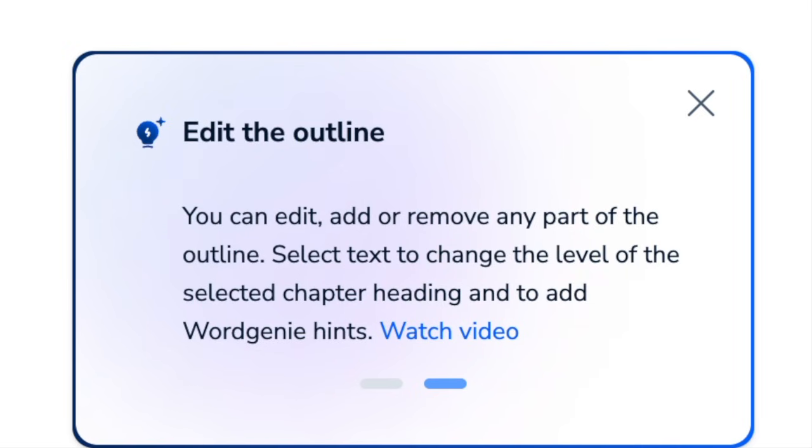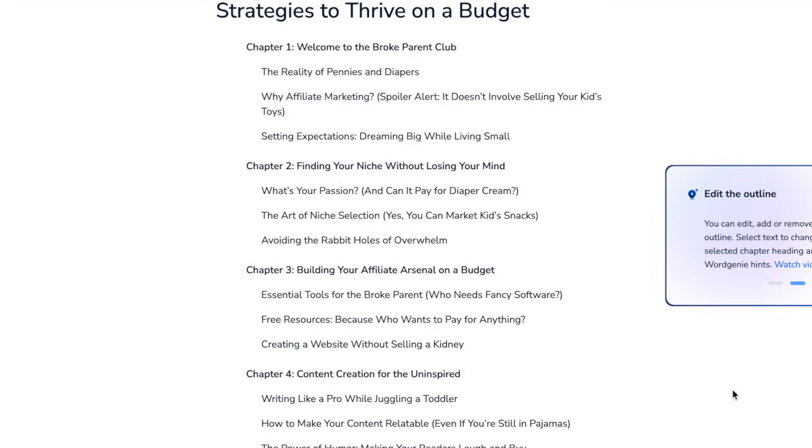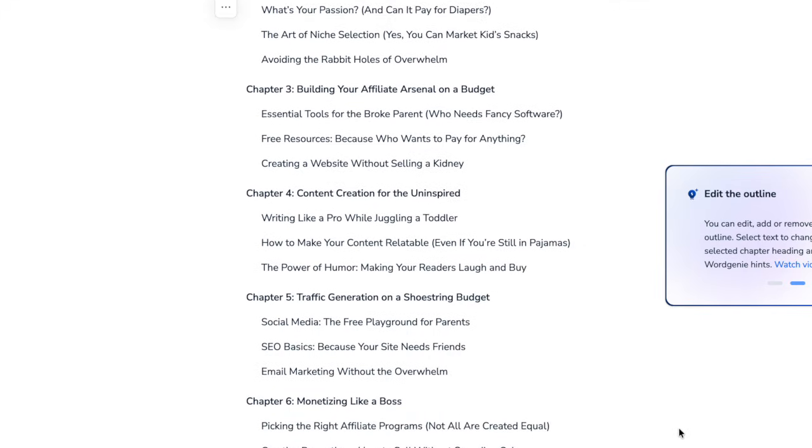But something else that is letting us know is that we can actually edit the text in those chapters. So let's say I don't like this line, what's your passion and can it pay for diaper cream? Instead of diaper cream, I want to change it to diapers, for example, okay? This is just a little minor tweak. So yeah, you can do that right here on this page.